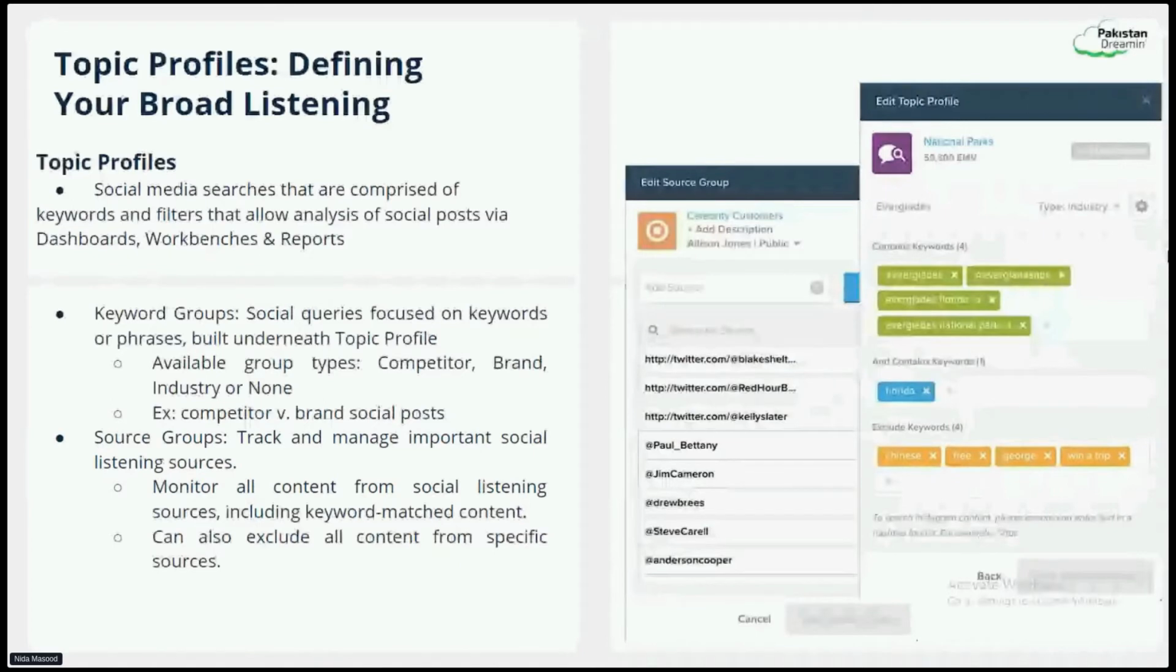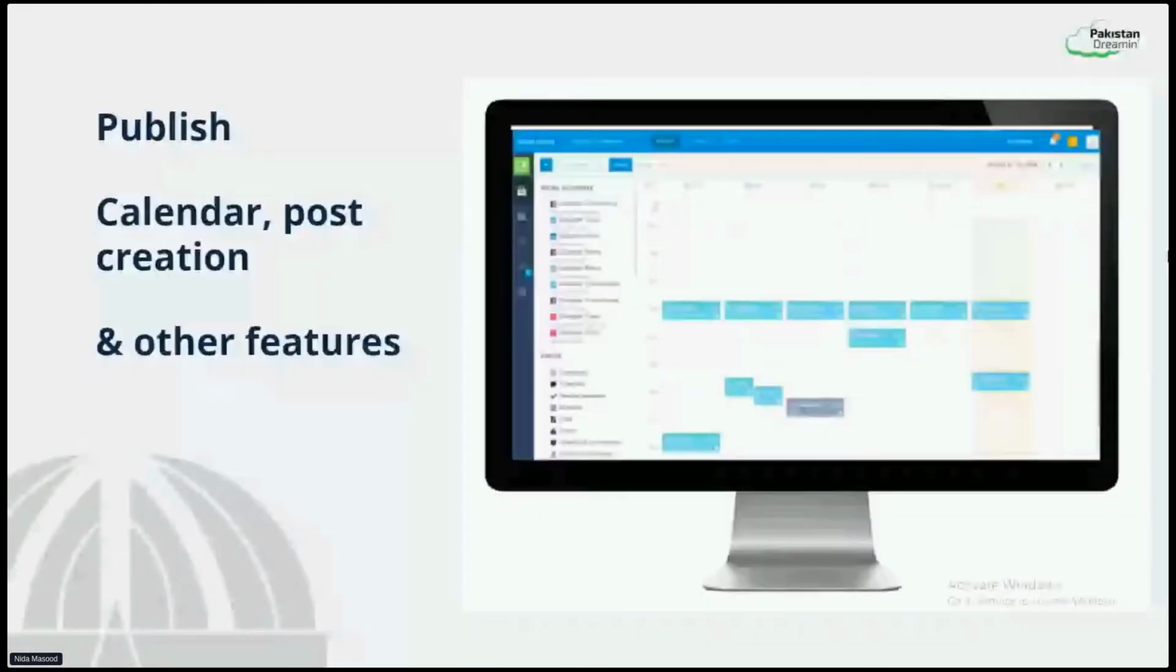And then you can add your sources, from where you want all these posts coming from. So you can also add or exclude the keywords from your topic profiles.